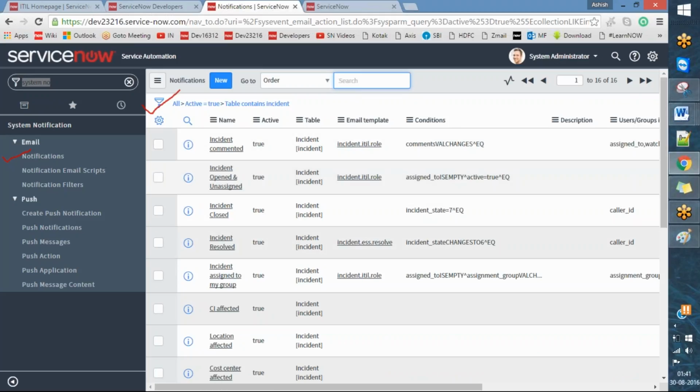So what happens, most of the time users complain that we are not receiving the email notification when an incident is closed or resolved or any other thing. So you will need to go to system notification. You need to check the email notifications.